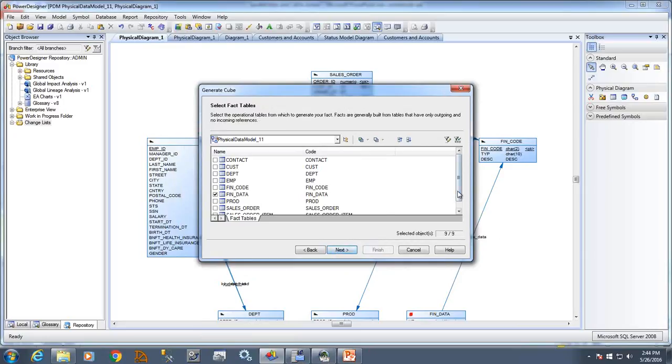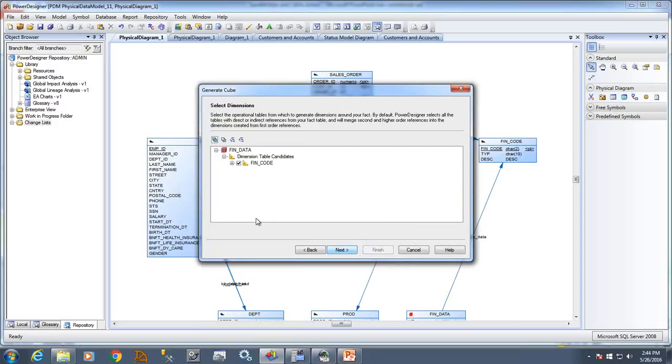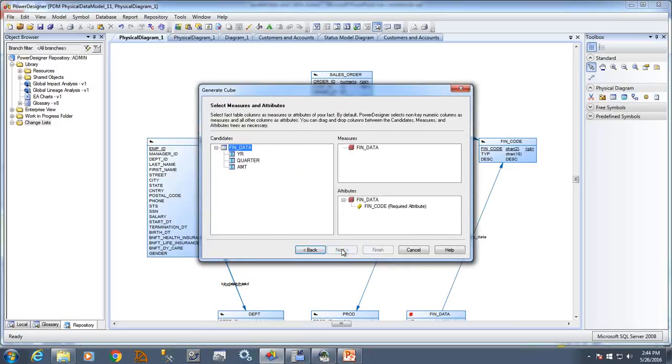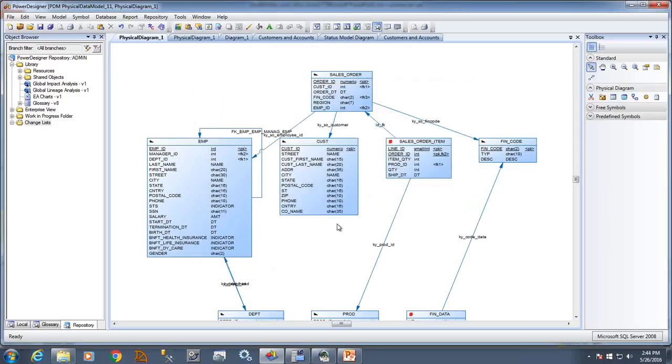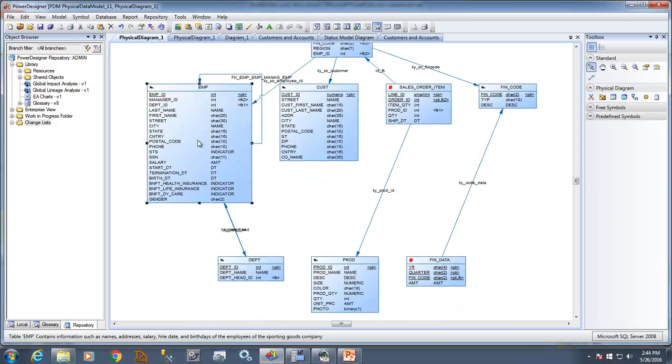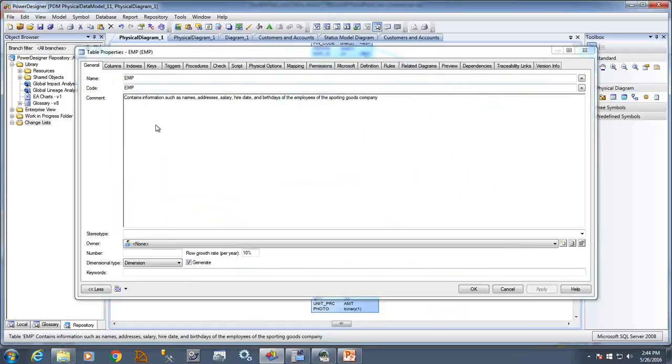All right. And it's going to use that one. And that's the one I want. Is it asking me to do anything else? So it says select the fact table column as measures or attributes of your fact. By default, PowerDesigner selects non-numeric keys. I think what it's done is it says, look, I can't build this from this. This is not a good table to be a fact table. But that's how you do it anyway.